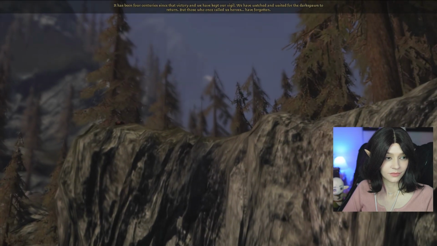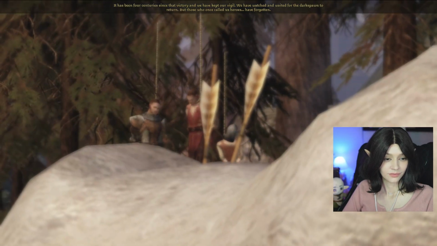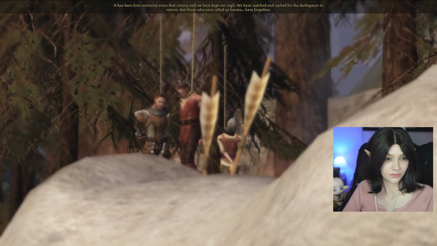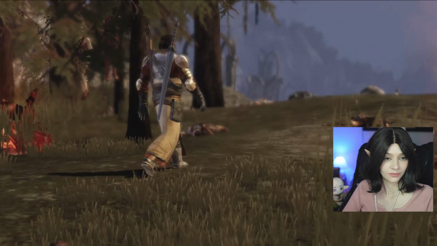It has been 4 centuries since that victory, and we have kept our vigil. We have watched and waited for the Darkspawn to return. But those who once called us heroes have forgotten.